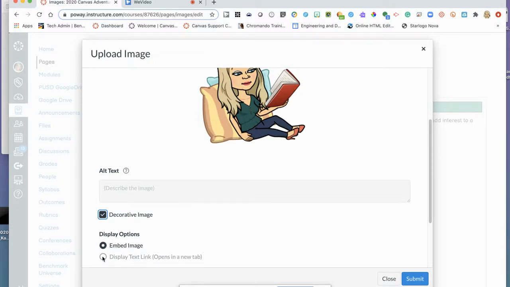and then I'm going to go ahead and embed that image. You also have an option if you're using the URL upload to just display a link that students would need to click on in order to see the image. I want the image to show up on my page, so I'm going to stick with embed. And then I'm going to go ahead and click on Submit.